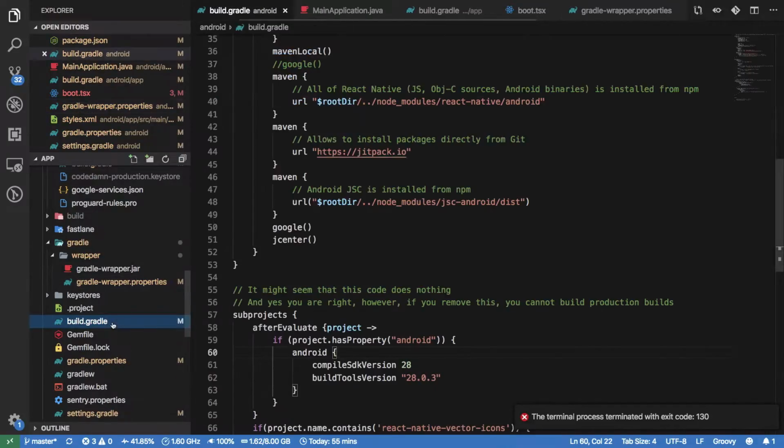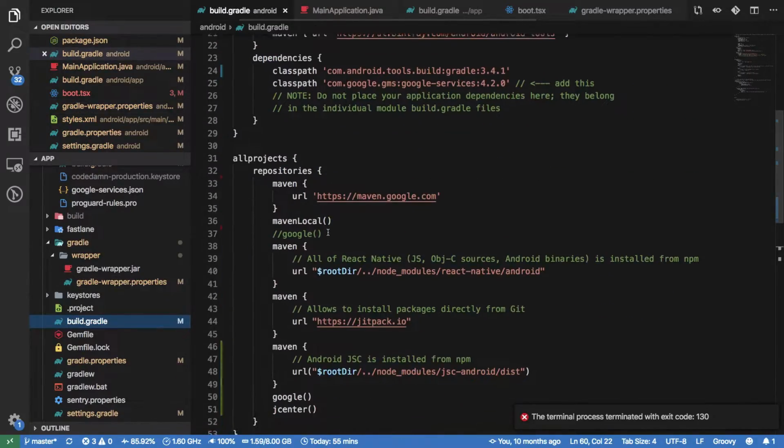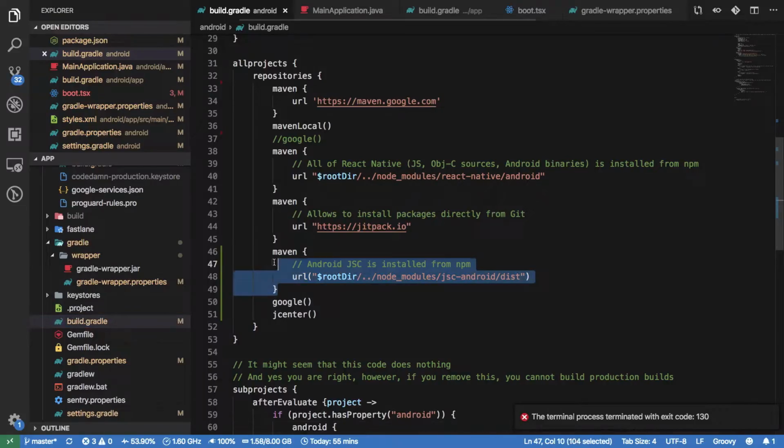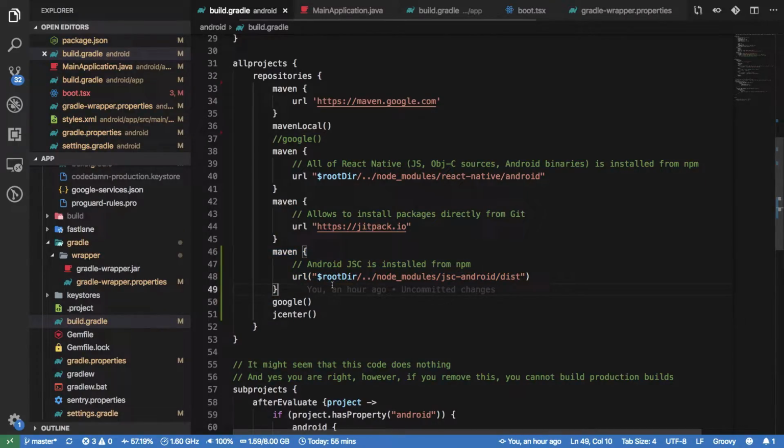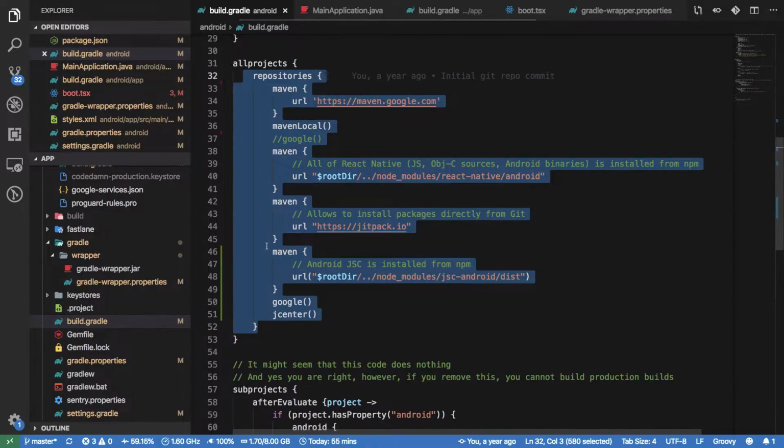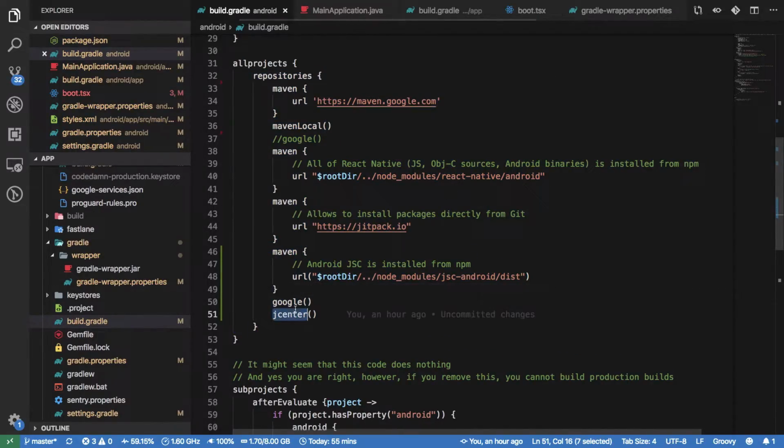Alright, once you have done that, in your build.gradle file, make sure you have this Android JSC Maven dependency, and once you have that, it should take care of a lot of errors. Just make sure you have a structure something like this, right? You have this Google and JCenter too. Once you have that, you should be good to go.